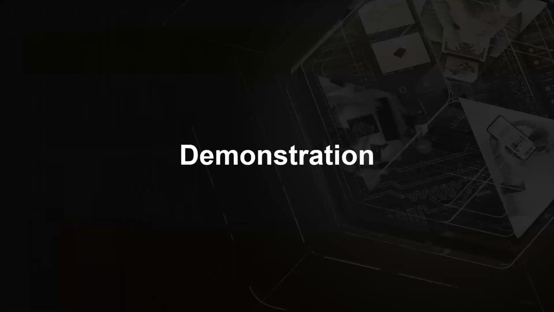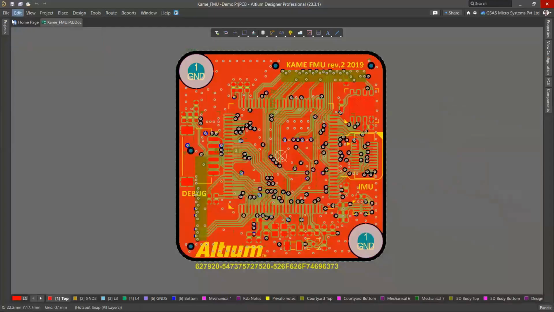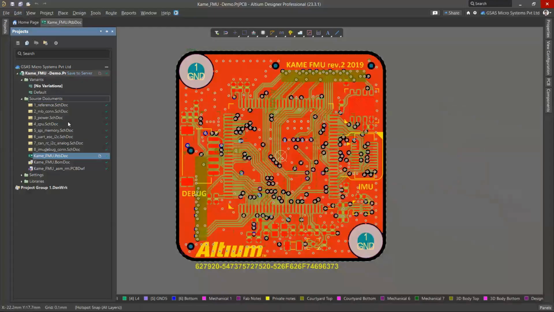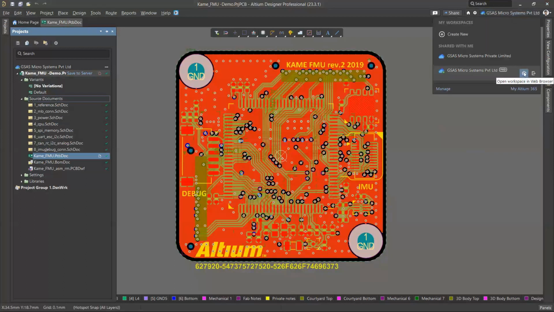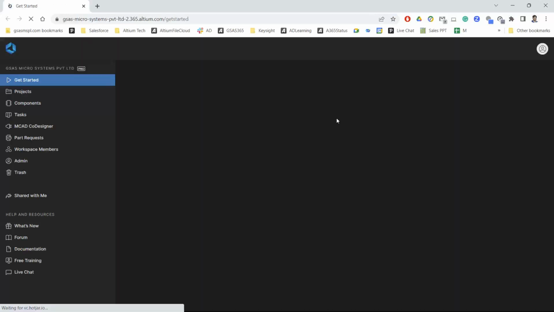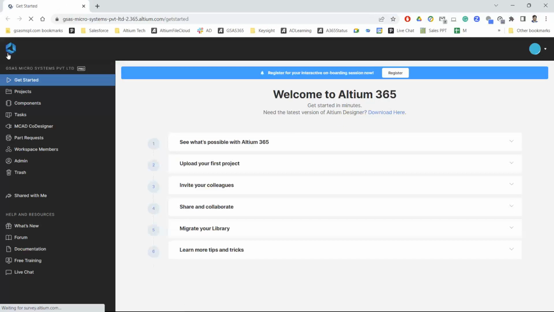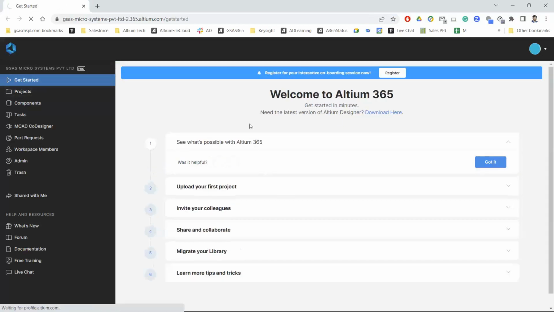Now let us see how we can compare the Gerber which we have received from our fabricator with the existing Gerber with the help of Altium 365. Now I'm in Altium Designer and this is my project. You can see I have gone to the workspace. This is my Altium 365 workspace. I can access the same design content in the browser by clicking on this globe symbol. It allows me to open the Altium 365 workspace in the browser. From here, I can access all my projects, and all I have managed through Altium 365 can be seen here.